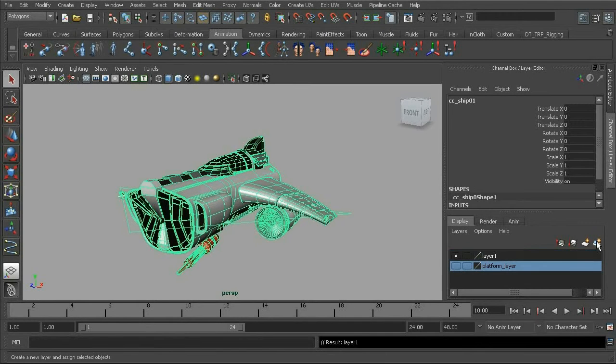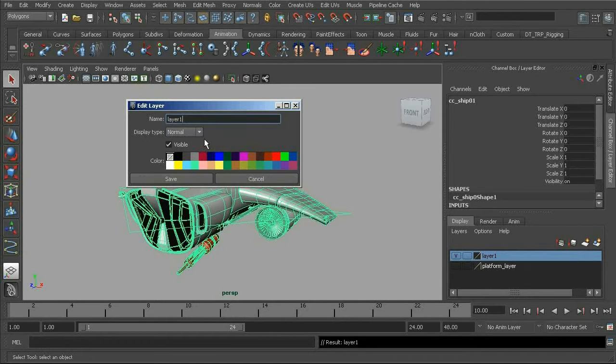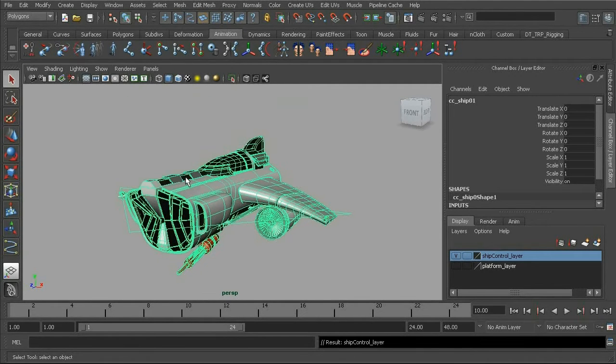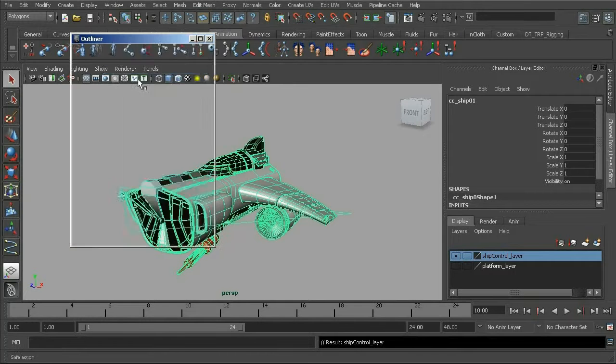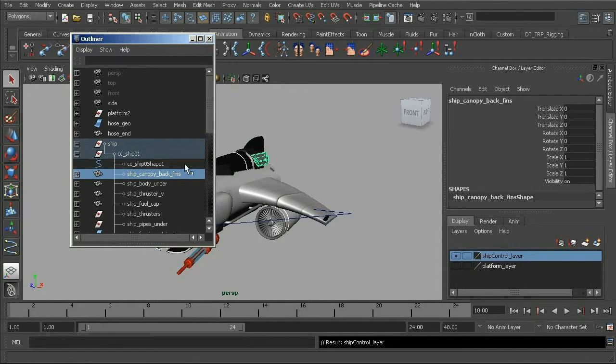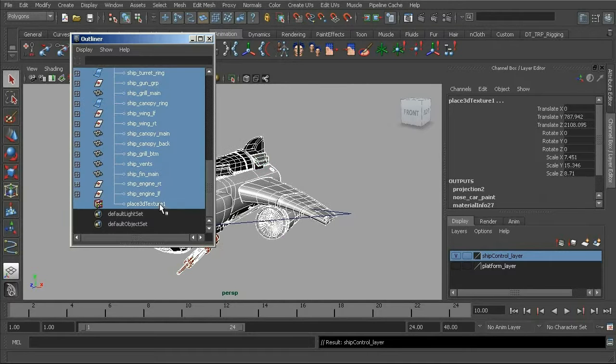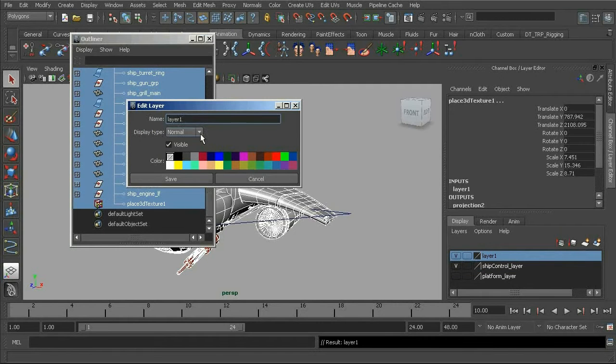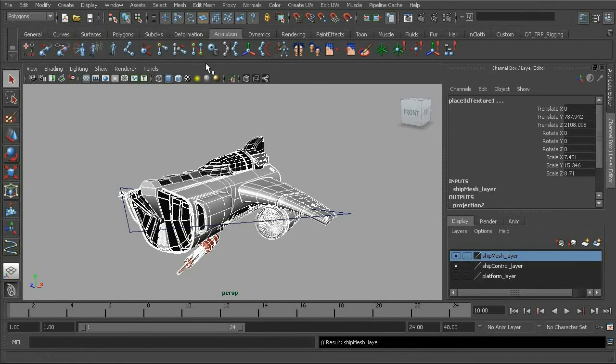With that selected, we'll create a layer and rename it to ship control layer. Alright, next let's go ahead and head over to our outliner to grab the other objects. We'll expand our ship group, the ship control, and we'll grab everything from the back fins to our 3D texture node. So with all of these selected, again, we'll create a layer and rename this to ship mesh layer and choose save. Okay, great.